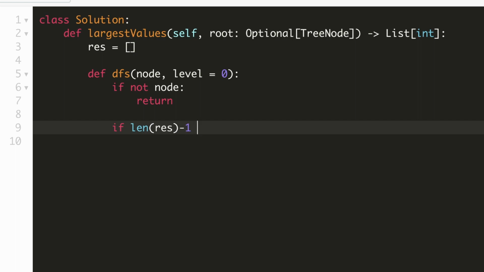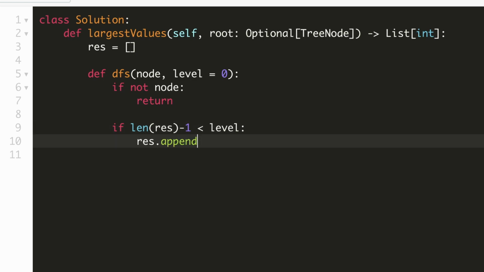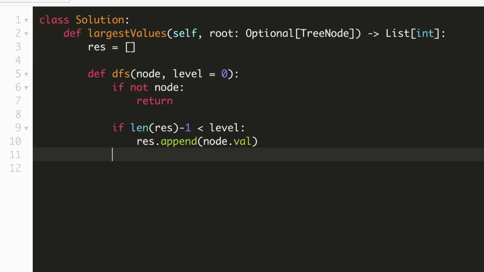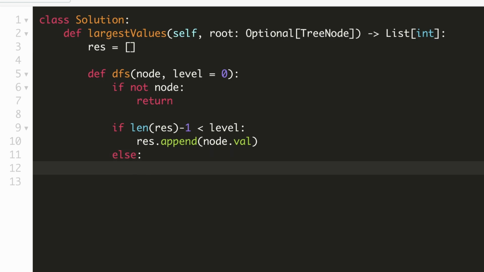Now we'll check if the index level is present in our array. So if the length of the result array minus 1 is less than our current level, that means we have to add this to our result list. If our current level is already stored in the result list, in that case we'll compare its value to our current value and maximize the value at that index.